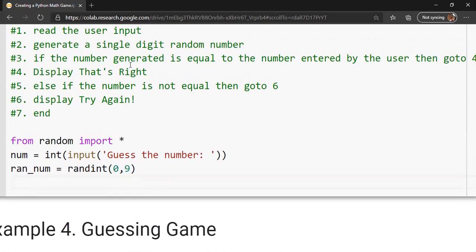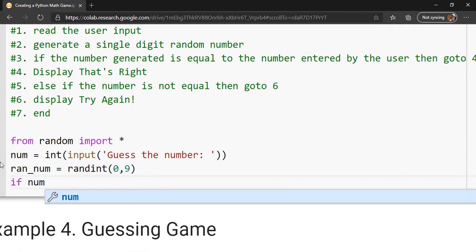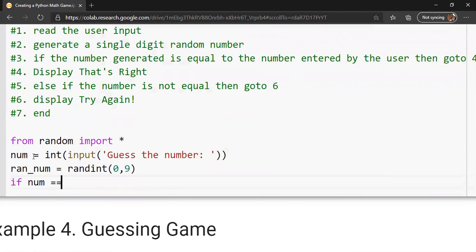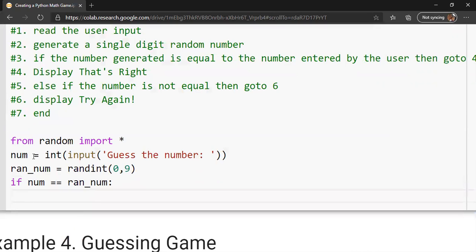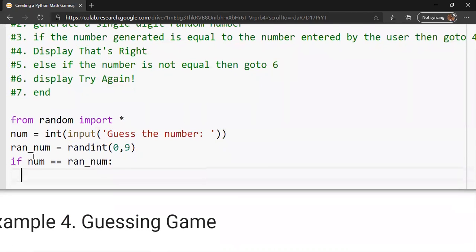So next step, if the number generated is equal, we are going to use the if statement. If the number entered by the user, this is num, is equal, this is a conditional statement, which means is the number equal to the random number? So if true, if they are equal, then do this. So what are we going to do? Display that's right. So to display, we can say print. That's right.